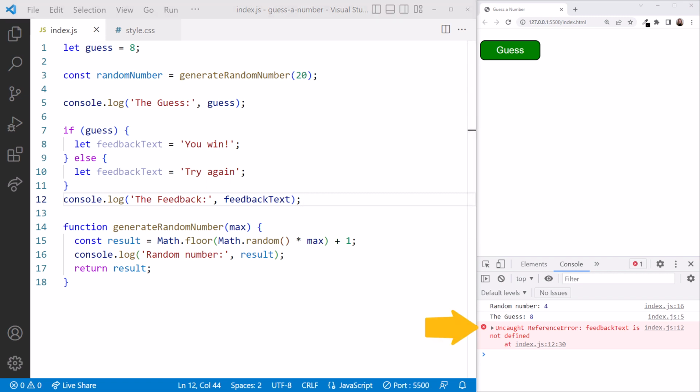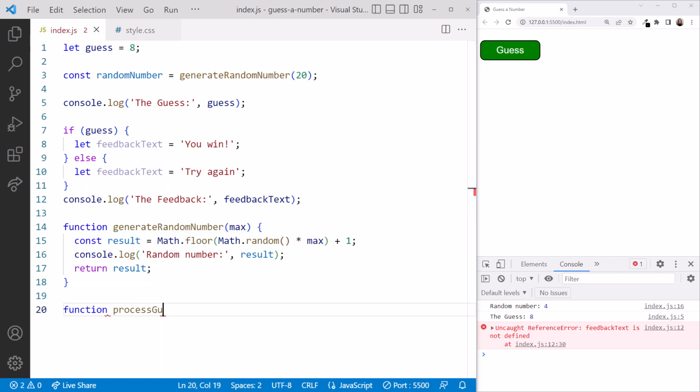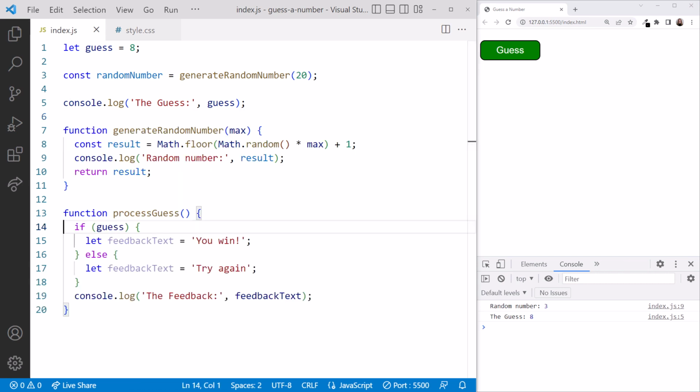Looking at the console, as expected, we see an error that the feedbackText variable is not defined. That's because the variables are declared in the block, so are scoped to that block, and can only be used within that block. Now let's try function scope. At the bottom of the file, we'll create a function called processGuess. It has no parameters, but we still need the parentheses. We'll cut our if and else blocks and the console.log from up here and paste them into the function.